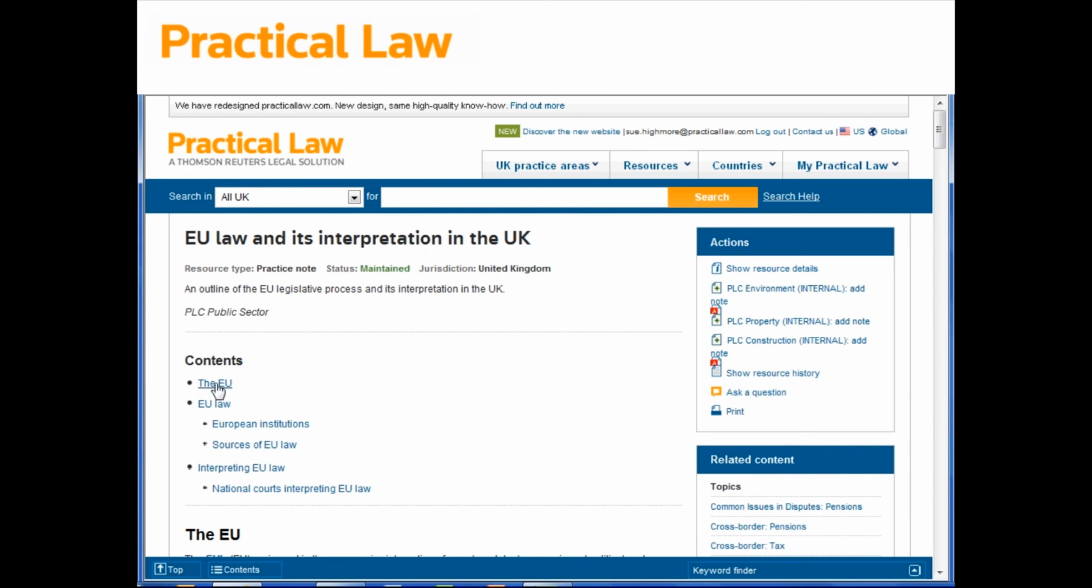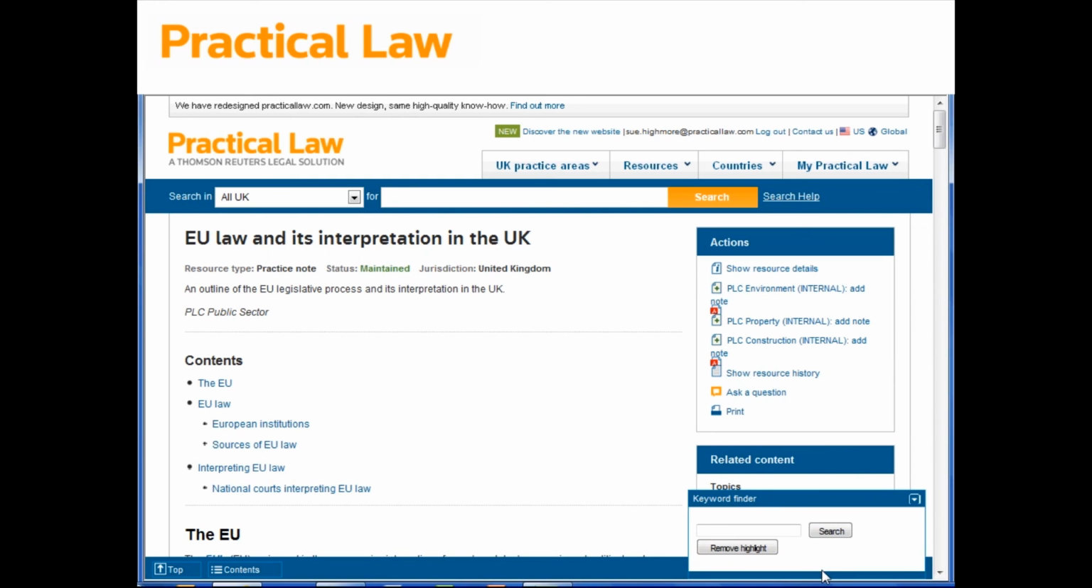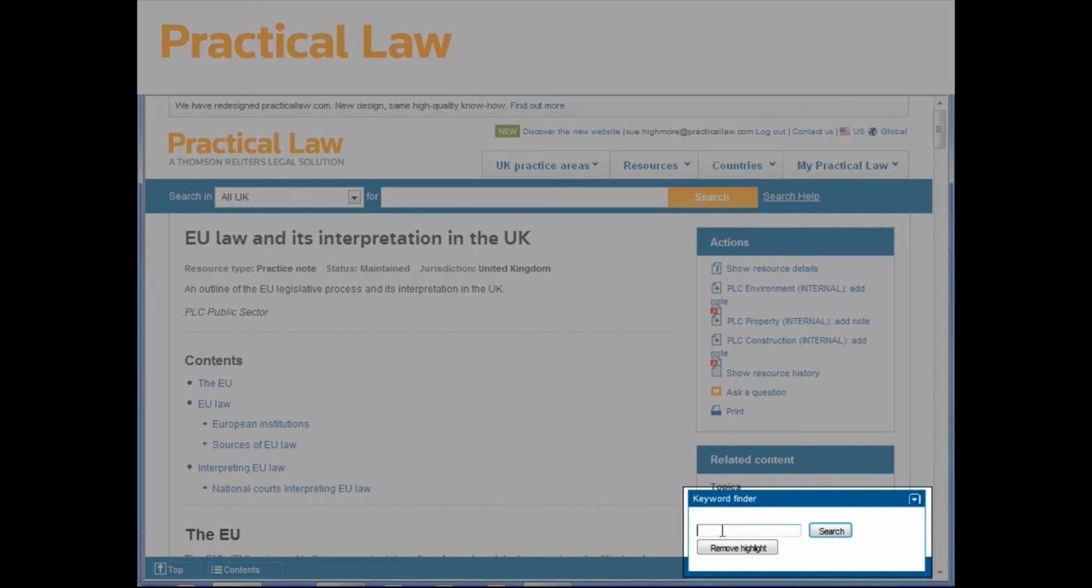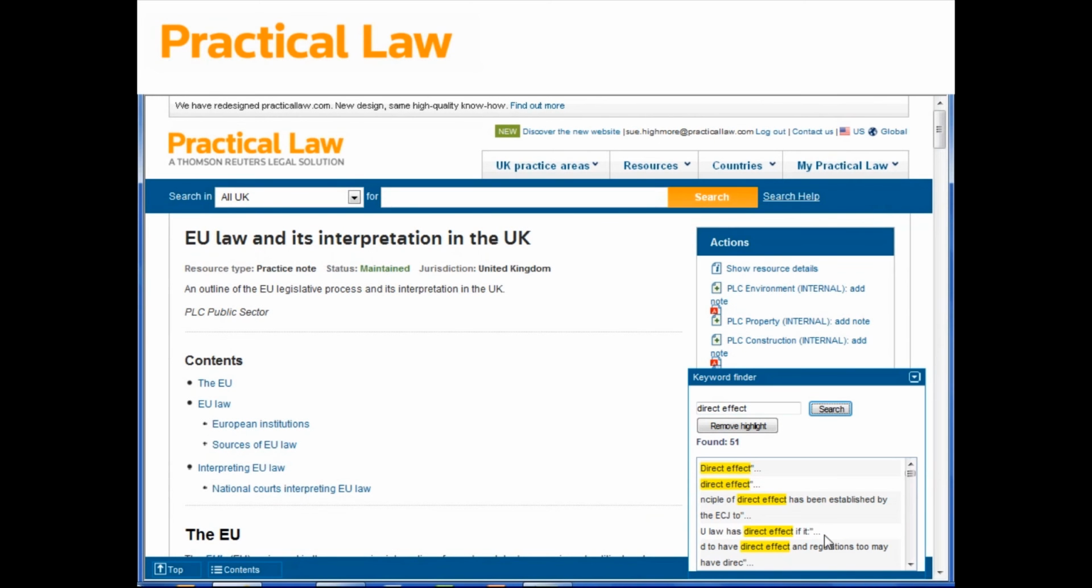This is a practice note. I'll tell you now it's enormous. You don't want to have to read the whole thing, and this index isn't really terribly helpful. There is a quick way to find things within a document. Now, we haven't tried this before. This is a bit like using the Google search across the whole of the resources. This is looking for a particular phrase or word within the one resource that you're in. So we want direct effect.